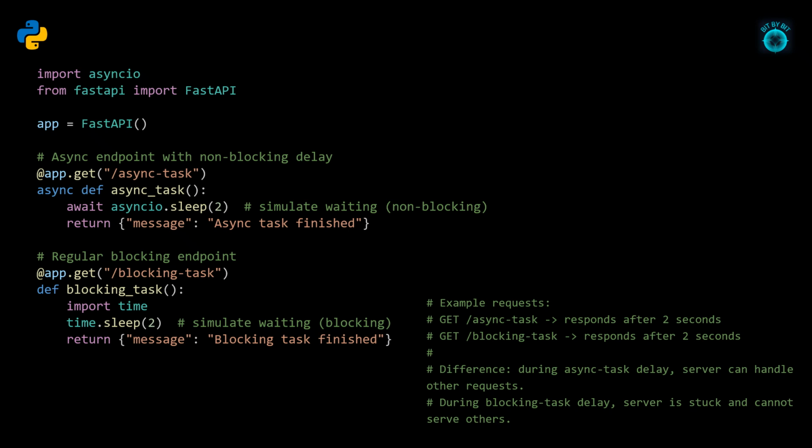The second endpoint is called blocking_task. This one is defined with a normal def, not async def. Inside, we import the time module and call time.sleep with the argument 2. This also waits 2 seconds, but it is blocking. While this function is sleeping, the server cannot process other requests.